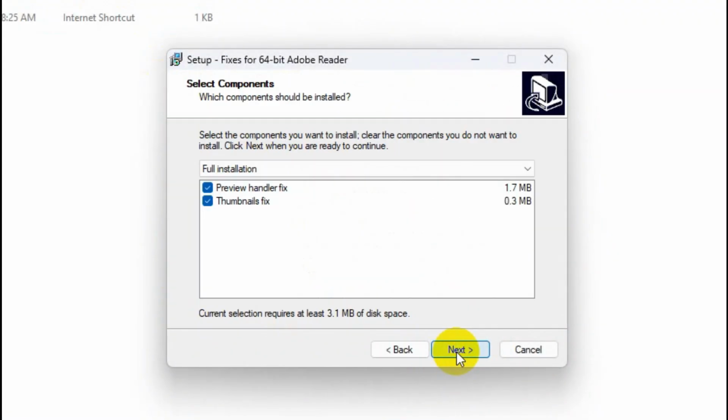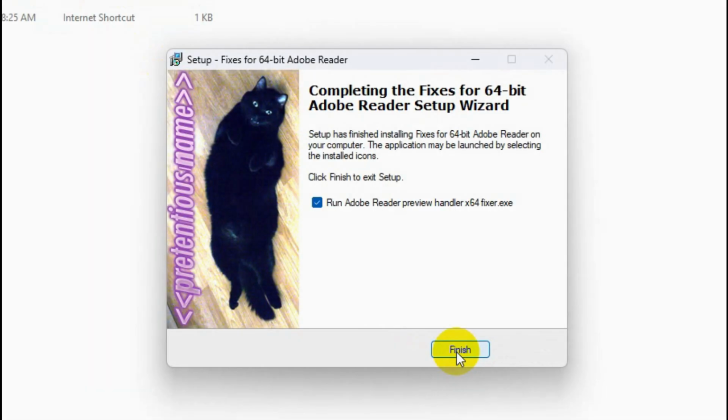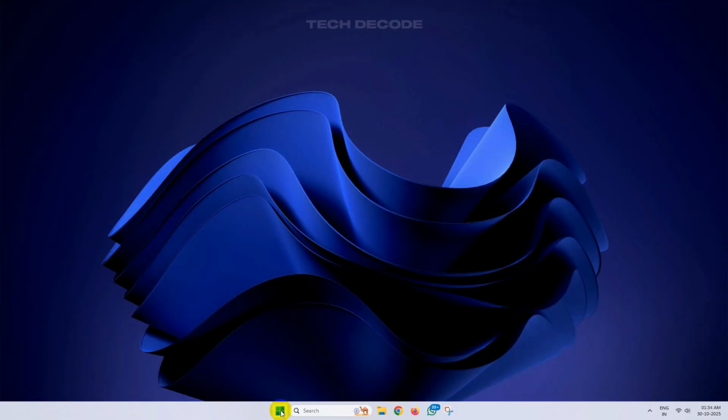Click on Next. Make sure both the boxes are checkmarked. Then click on Next and finally install. Once installed, uncheck this box and click on Finish. Now close everything and restart your computer.